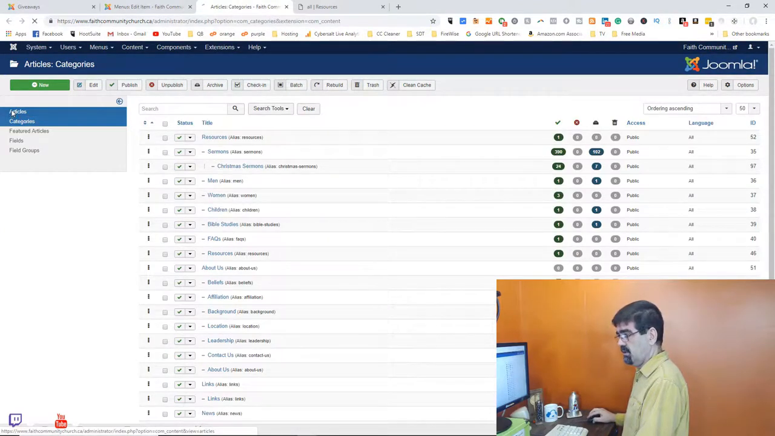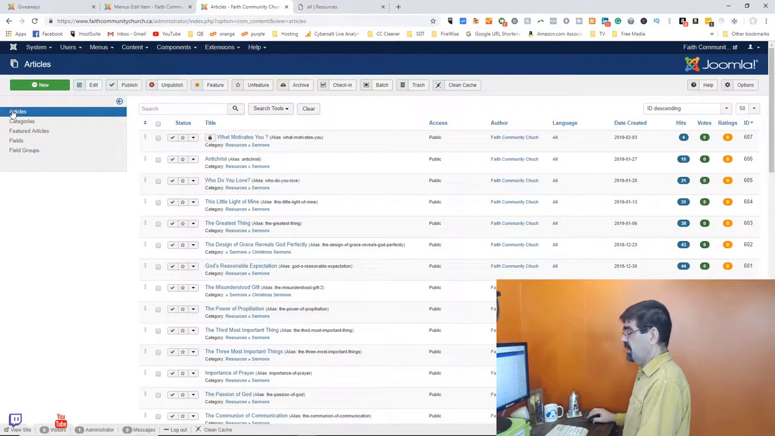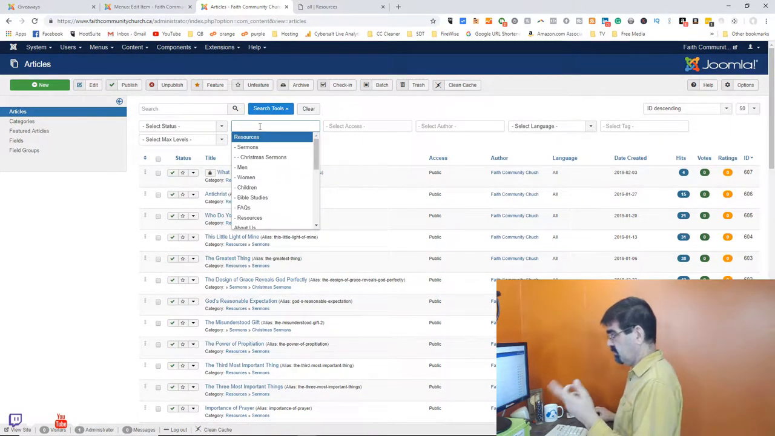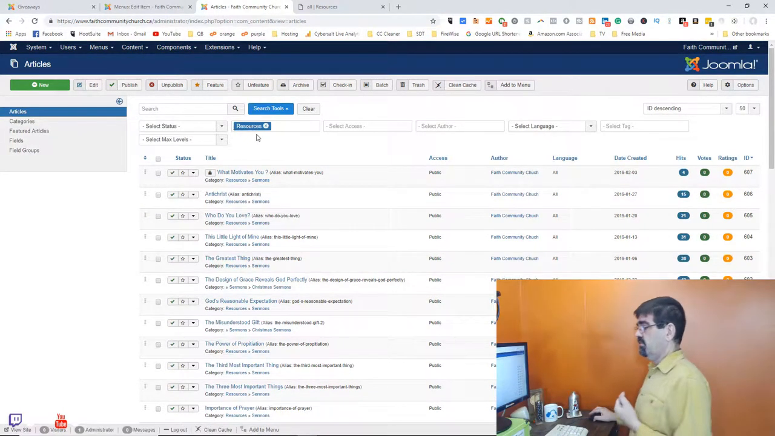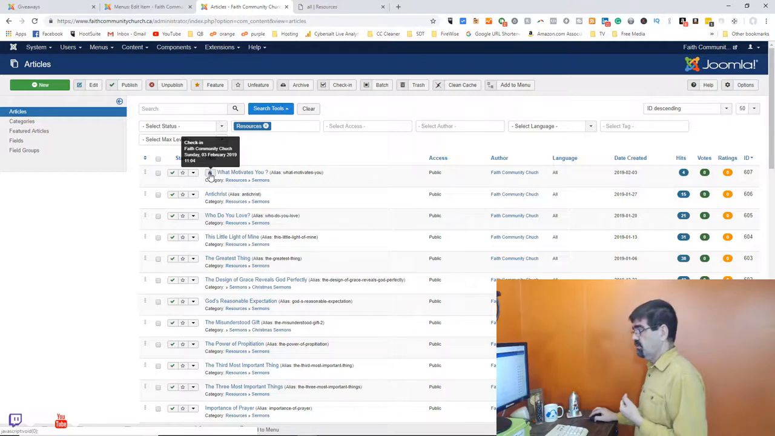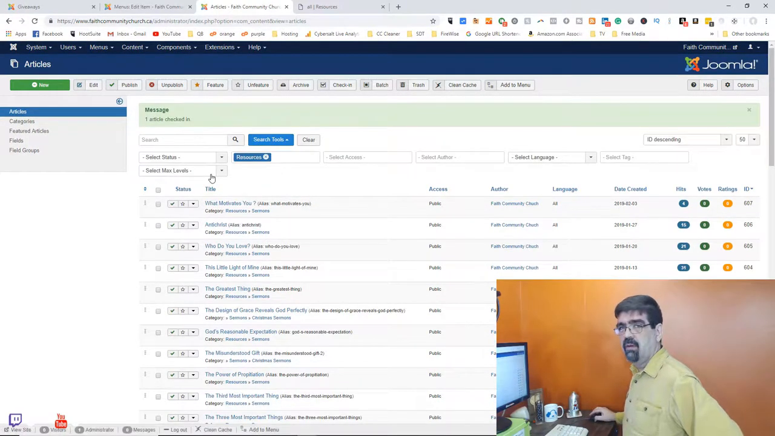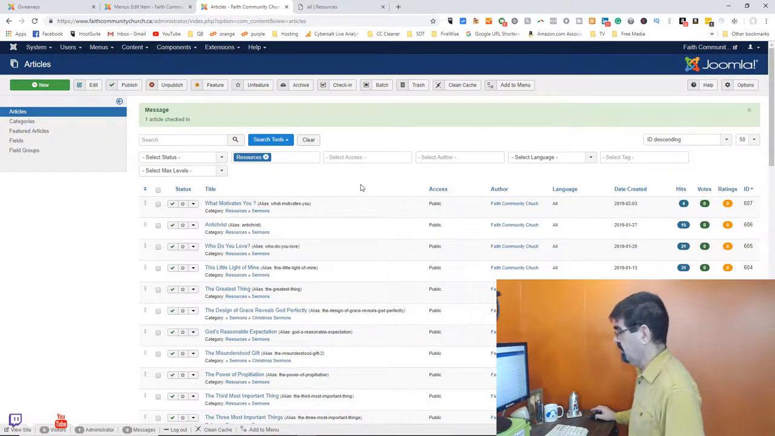I'm going to click on the top left on articles, and then I'm going to use the search tools, and I'm going to go to category, and I'm going to select resources. It's at the top. Now we'll see all of the articles that are assigned to resources. Let me just check this one back in, this lock here. That happens when you have an article that's open and you don't close it before you leave the admin area and your session times out.